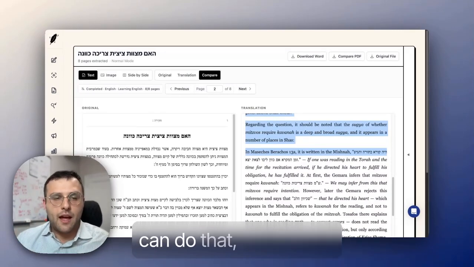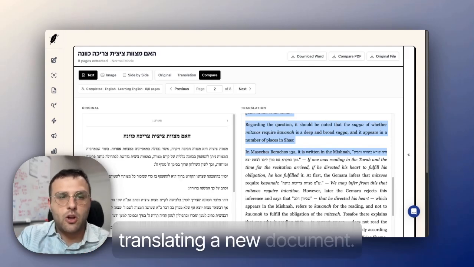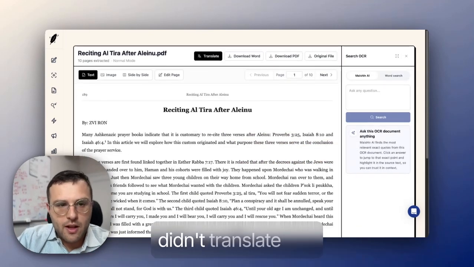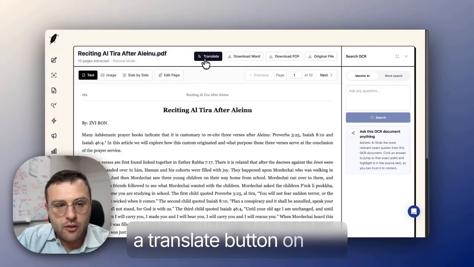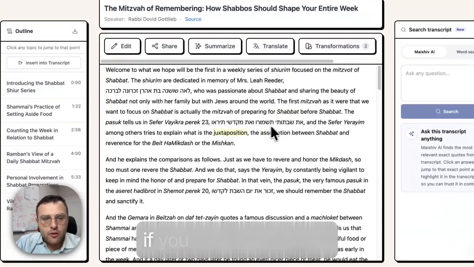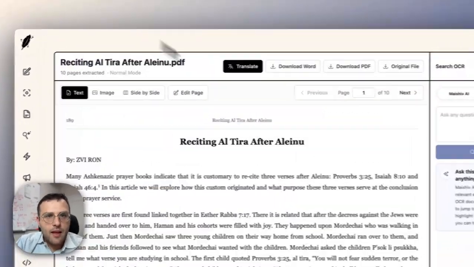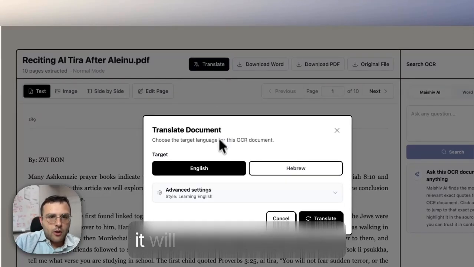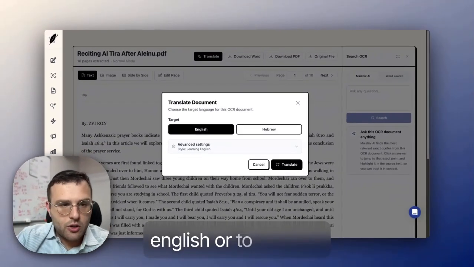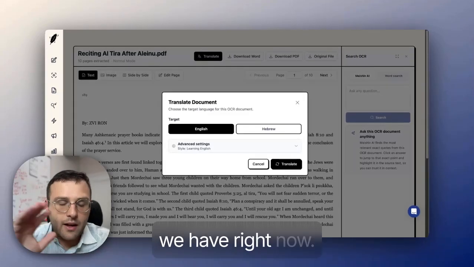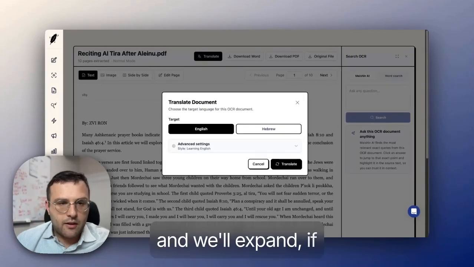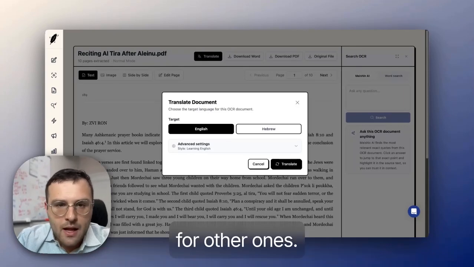So let me show you how you can do that by actually translating a new document. So here you'll see we have a new document that we didn't translate yet, and therefore you'll see a translate button on top. The same goes with our transcription. If you didn't translate it yet, you'll just see a translate button right here on top next to summarize. And this is what it looks like when you click it. It will give you the option to translate to either English or to Hebrew. Those are the two languages we have right now. And we'll expand if there's feedback and requests for other ones.